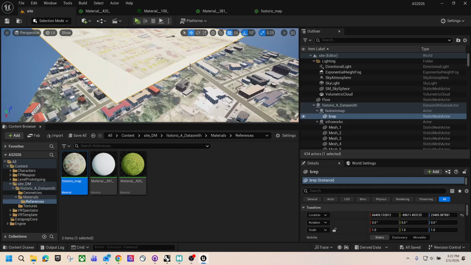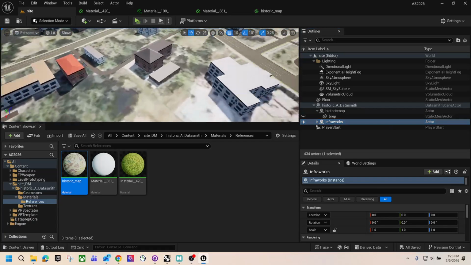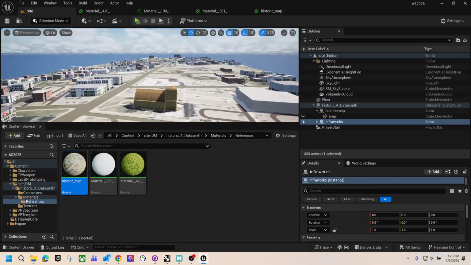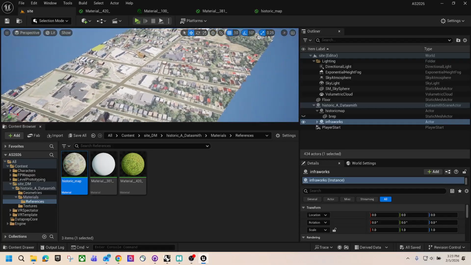Again, if you click, you can see this is a BRAP. It comes from the historic model. I can turn it off. And then this is the InfraWorks model, which is all in a folder. I can turn it off. So it's sort of like a layer control. So it's pretty nice. You can manipulate visibilities. So overall, I think the model looks pretty nice. Exactly looks like the InfraWorks model.